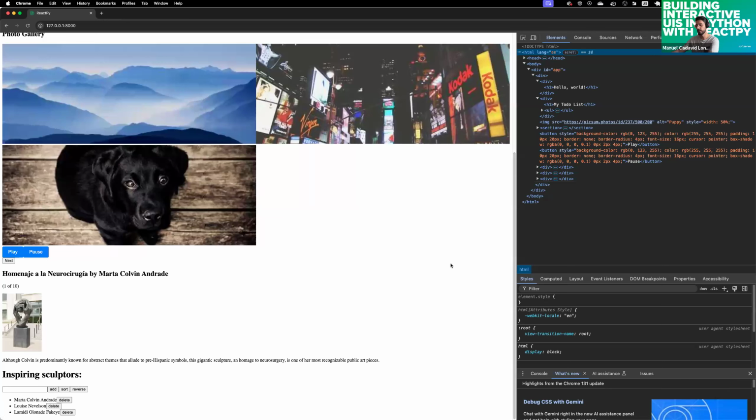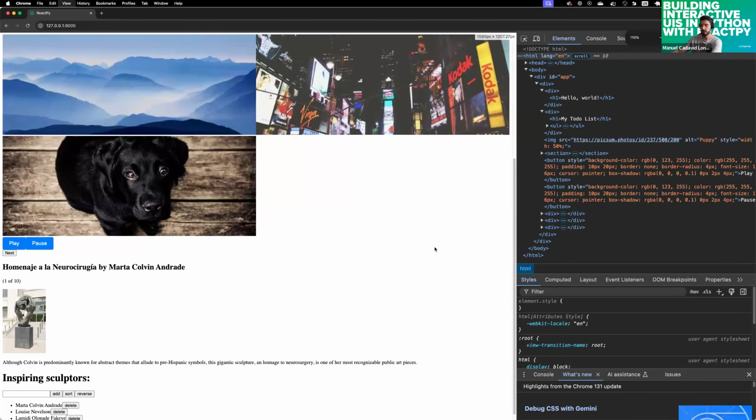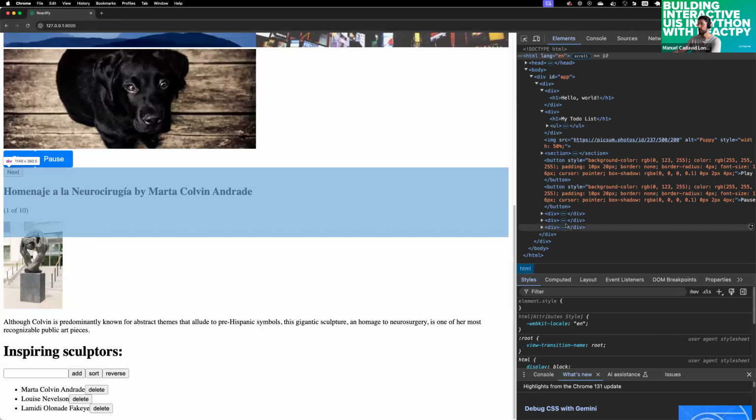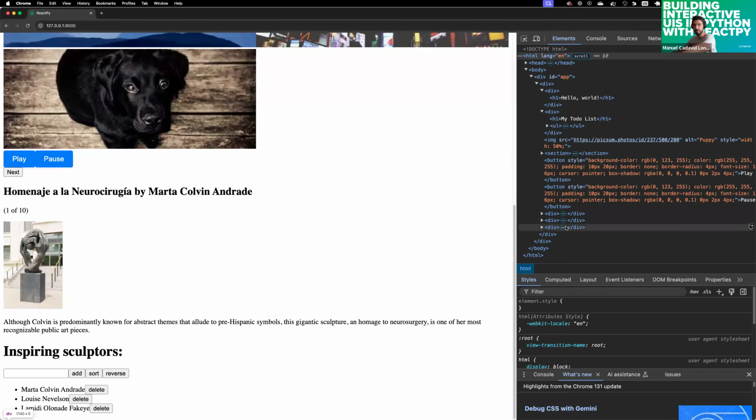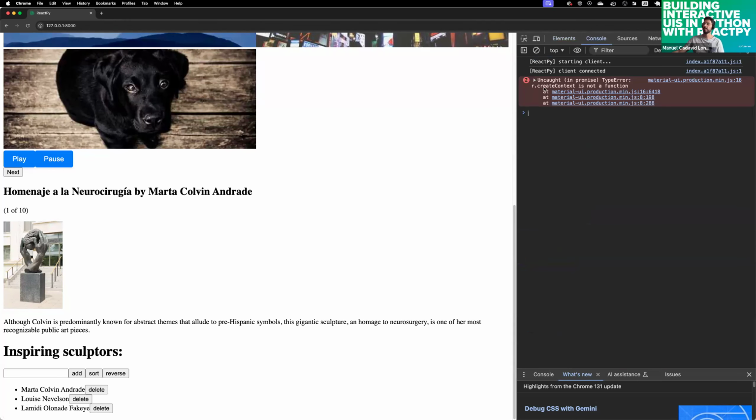Let me check if I can. Okay. Do you see, guys, that there is something there trying to be rendered in the bottom left corner? It is not rendering anything, so it is an empty div. What is happening in the console? Here you have a hint.